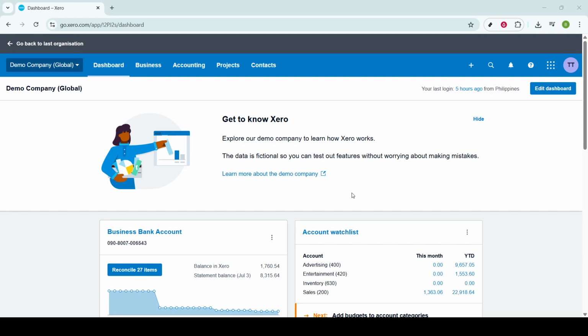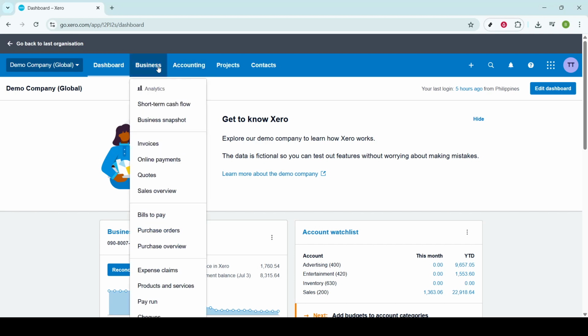Once you're logged in, it's time to dive a bit deeper. You'll need to navigate to the Business section. This can typically be found in the main menu. In Xero, the layout is designed to be intuitive, making it easy for users to find their way around. The Business section is where Xero consolidates all tools related to managing transactions, including the invoicing tool we're focusing on today. Within the Business section, look for the Invoices option.